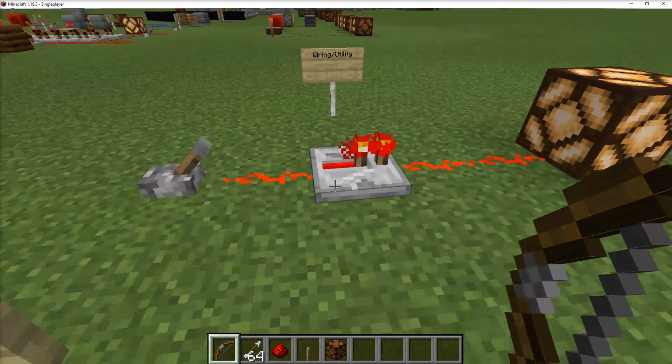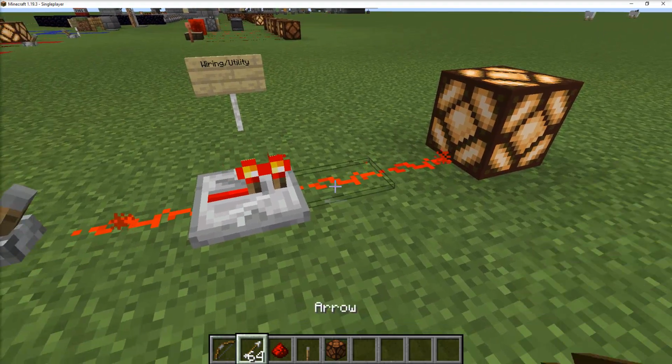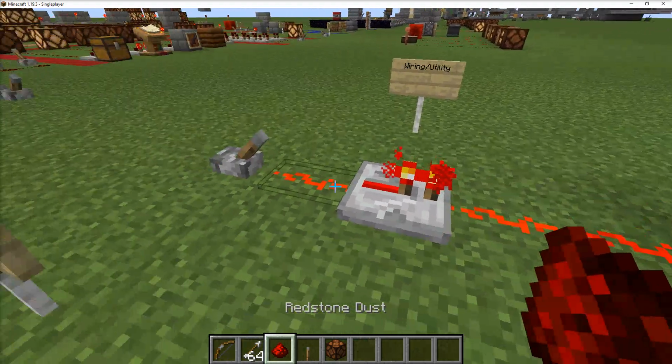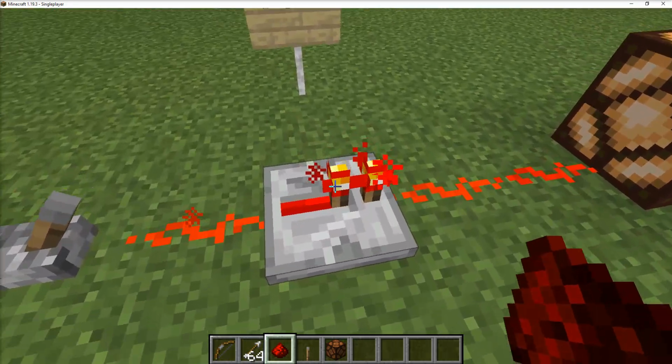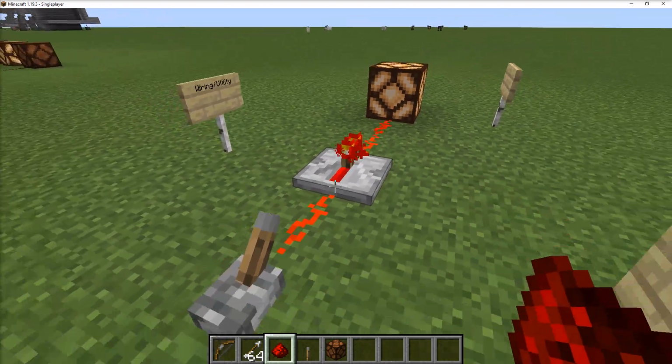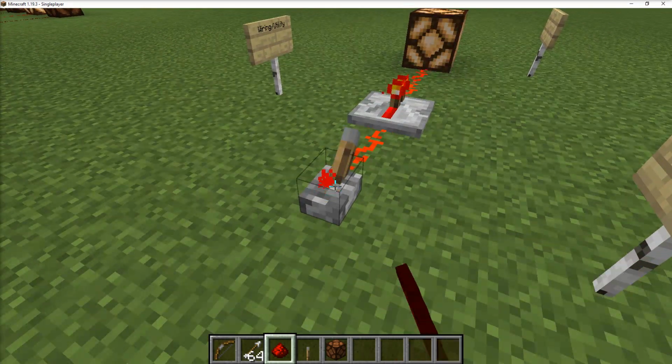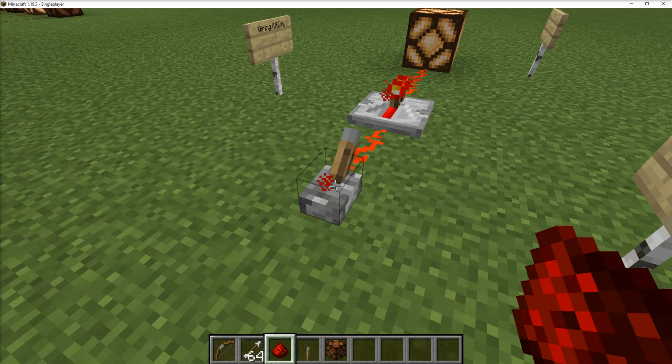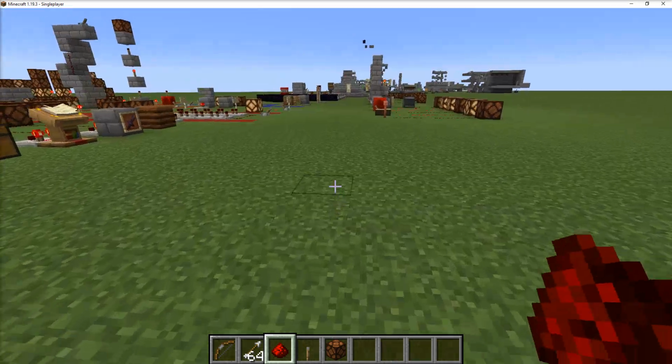And then you have this middle stuff, which is the redstone dust, which is basically your wiring, and this redstone repeater, which is a utility device. But when you turn it on and off, the lamp turns on and off as well.